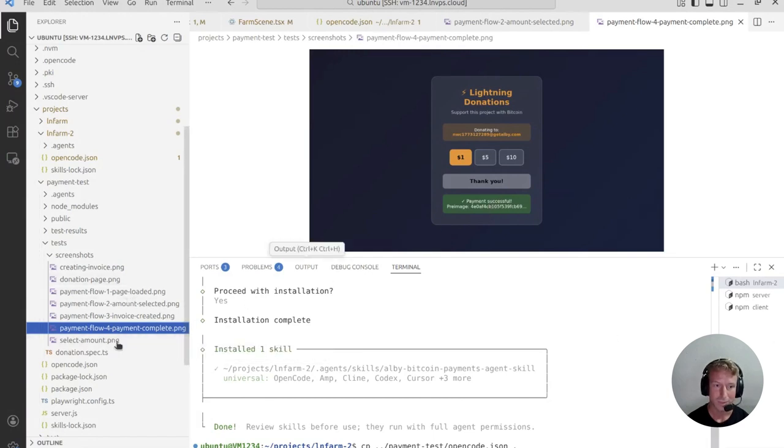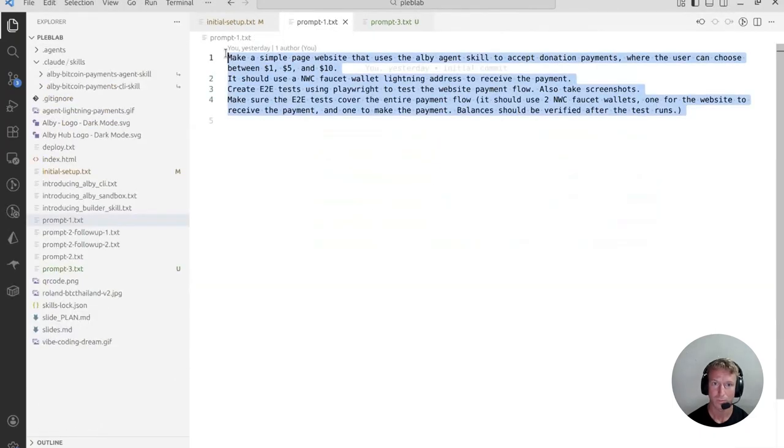And this is completely automated, right? So these end-to-end tests are fully built and run by the agent without intervention from me. All I gave it was this simple prompt, and then it started doing everything.